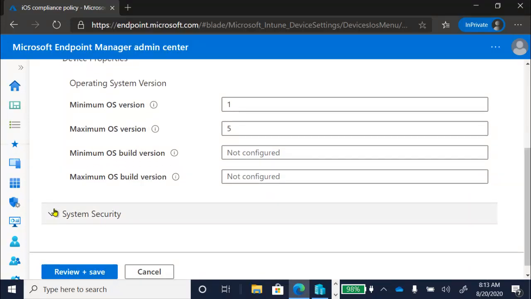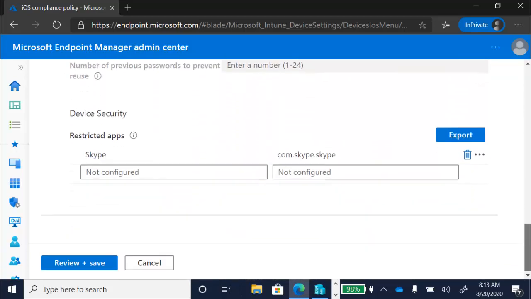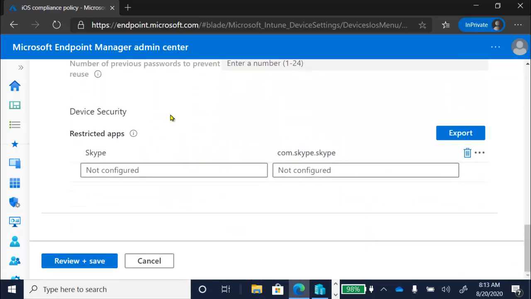System security. And there's one little thing here that I want to call out, and that's this thing called restricted apps, right? Now, there could be some apps in here or some apps on your device that you want to restrict. You see that I have one configured here already, Skype, right? And so if I detect that Skype is on the device, it's going to be marked non-compliant. There could be a variety of reasons you would want to detect an app on a device, and then if you see it, mark it non-compliant, right? And this allows you to do that.